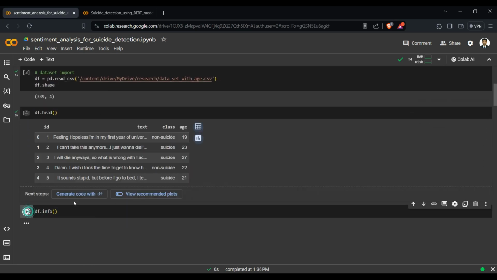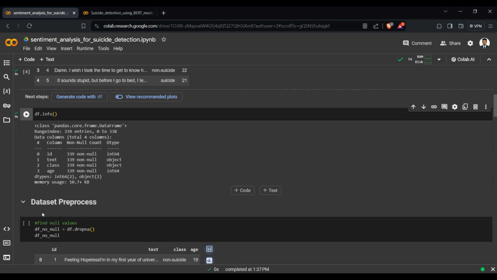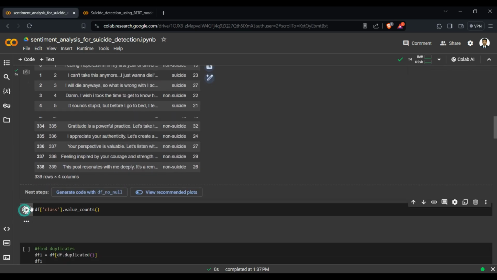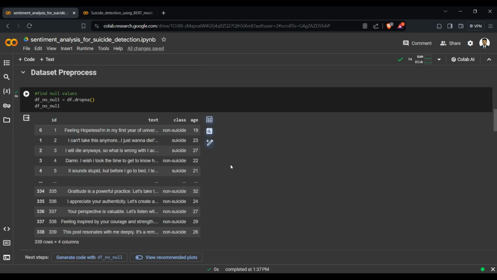Then in the data preprocessing part, I am going to find the null values. Then I am taking the class count as well. So here you can see my dataset has three main columns: the text, the comment and the class. The class indicates whether that comment is suicide or non-suicide. When creating the dataset, I identified whether all these comments were suicide or non-suicide using a pre-trained model. Then there is an age column as well.